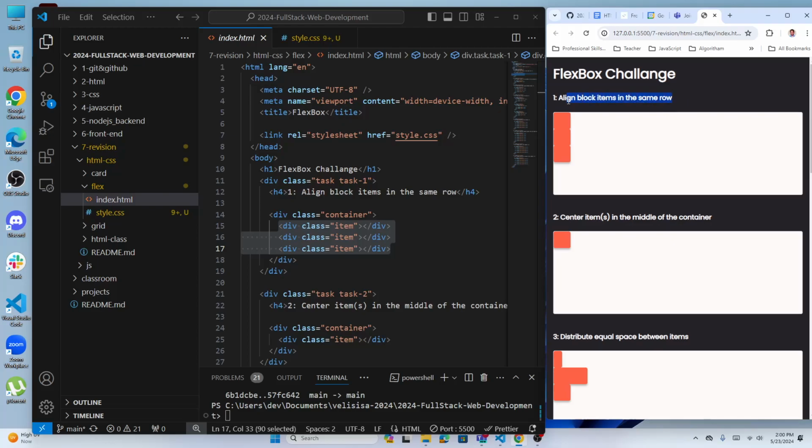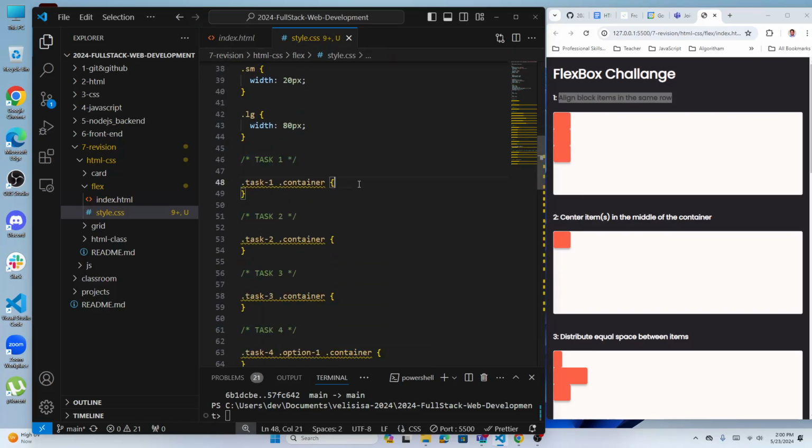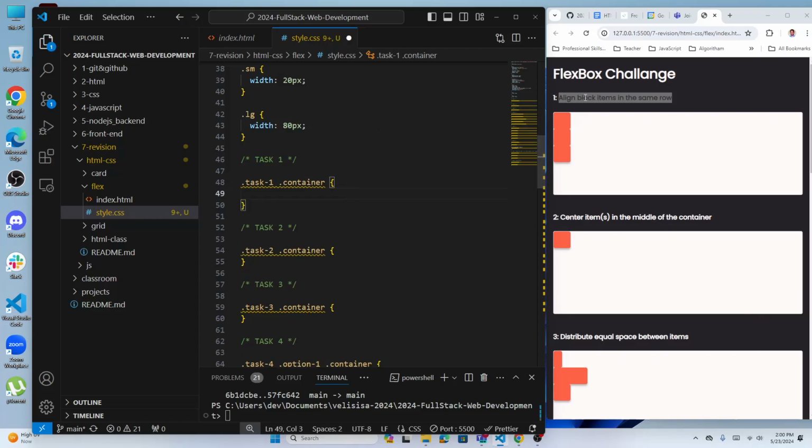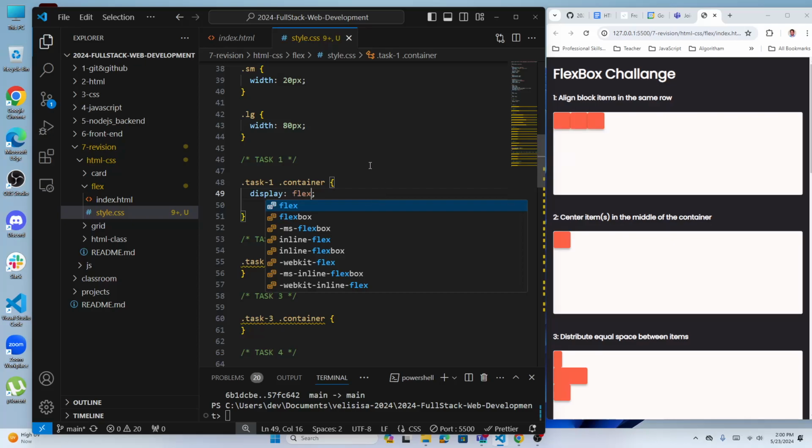In the same row. So in Flex, how are you going to do that? We're going to start now here. Task 1, align block items. These are divs, so they are block items. That's why block items stack on each other, like stacking plates. So how do you align block items in the same row? Simple, display flex.